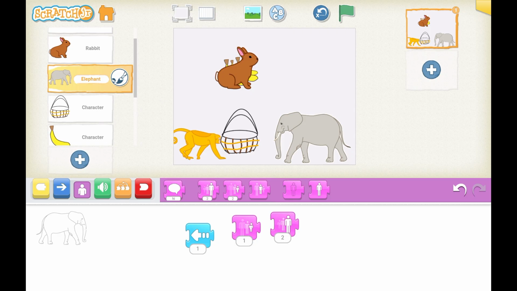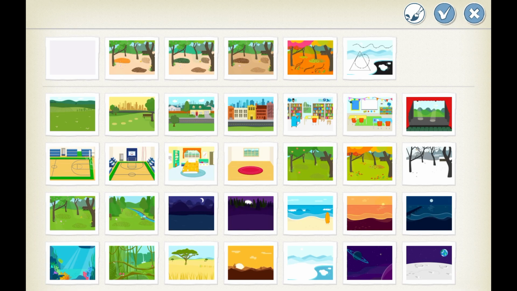I will be adding all 4 backgrounds here. For the background, go to this background selecting option. We can select this one. This one is the summer forest. I'll go with the summer forest. Now my summer forest image is here.